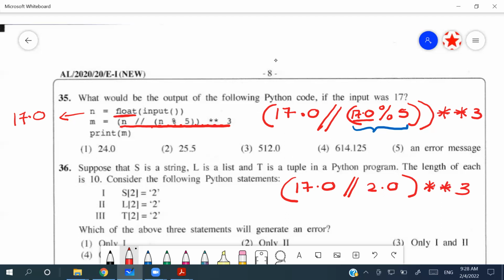So now what is happening? 17.0 floor divided by 2.0 will happen. Here, floor division means you are going to get the answer, not the remainder. Right, so that means 17.0 floor divided by 2.0. That means this is 8.0. It is 16 and 1 is remaining.